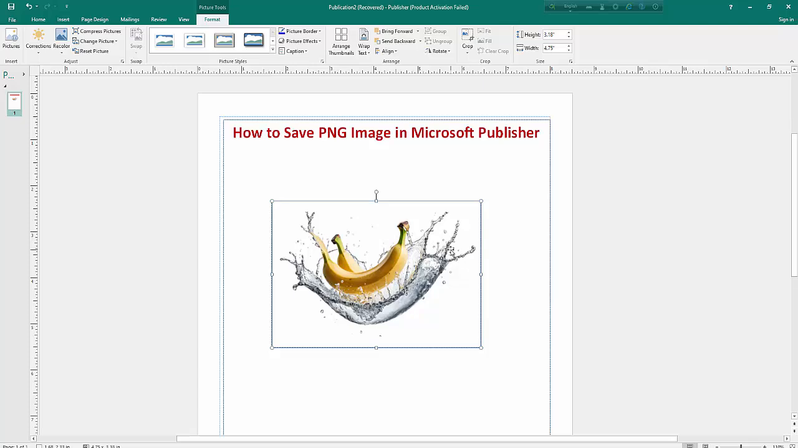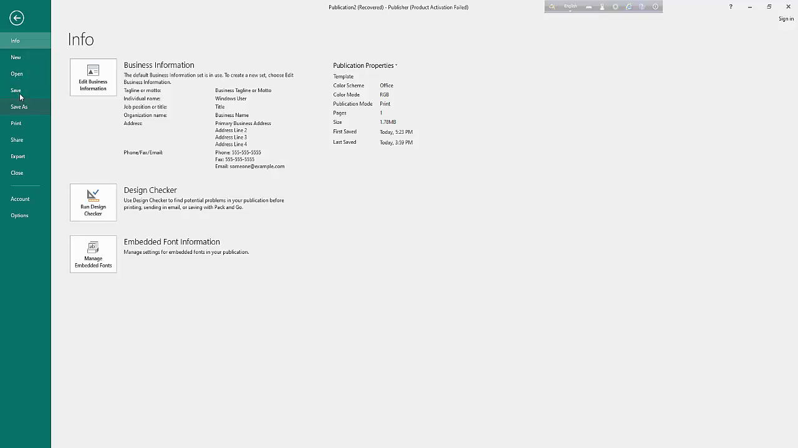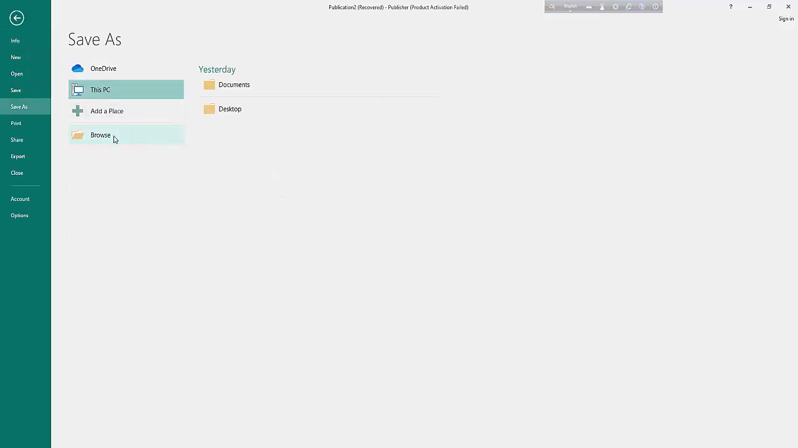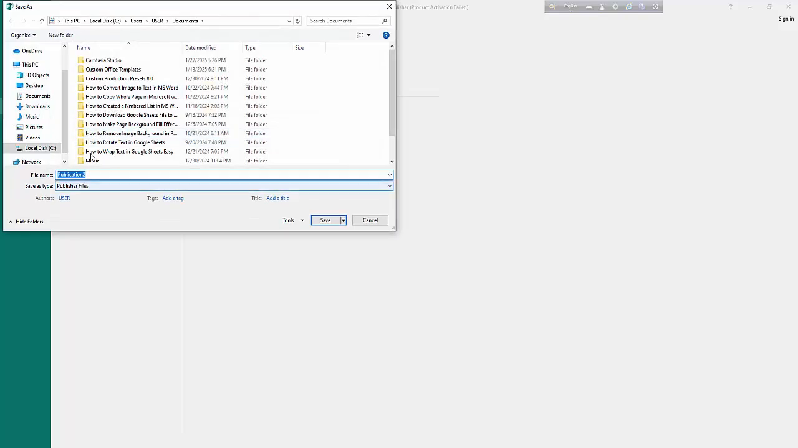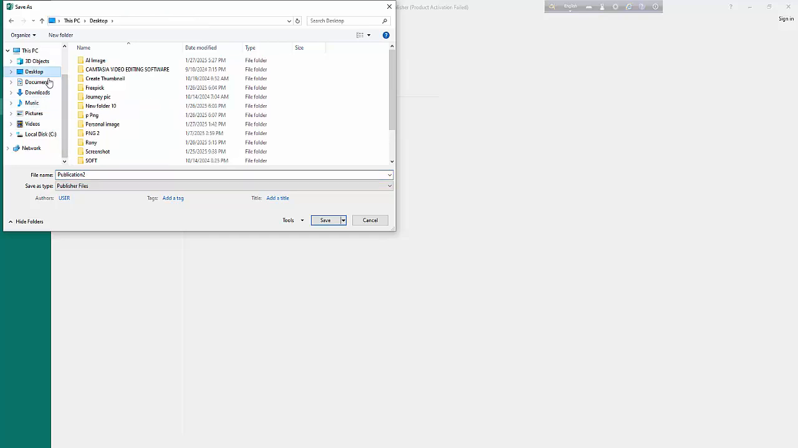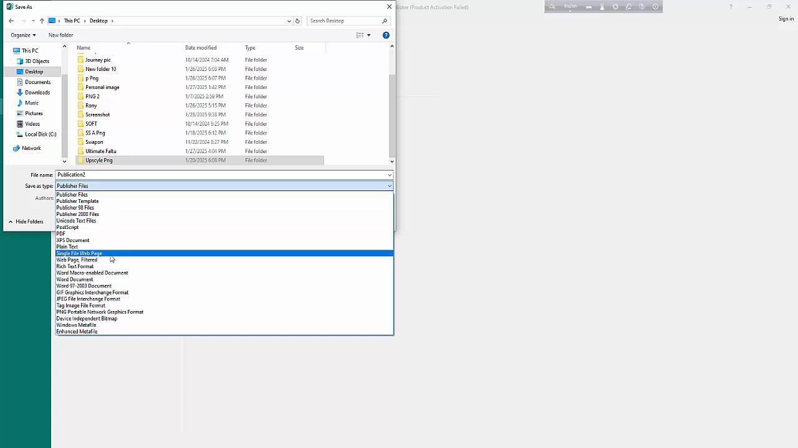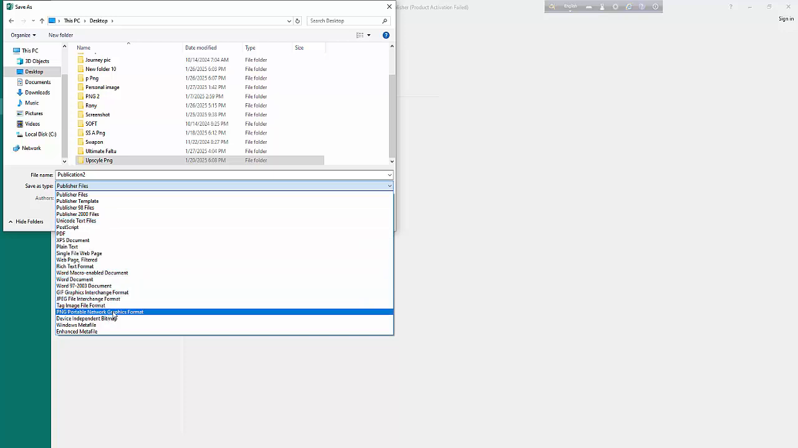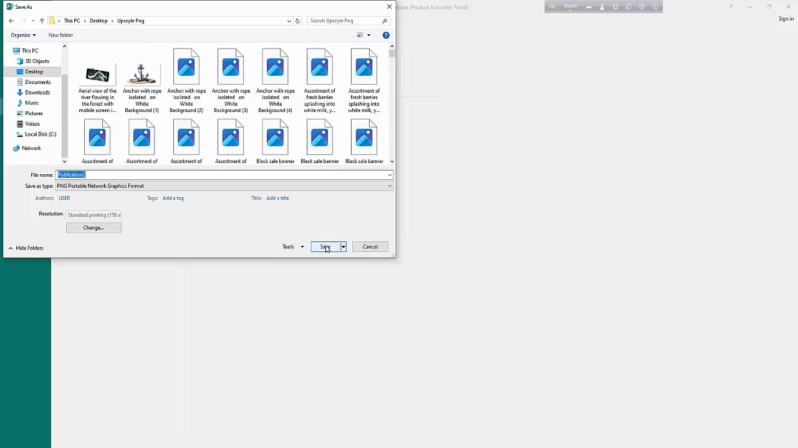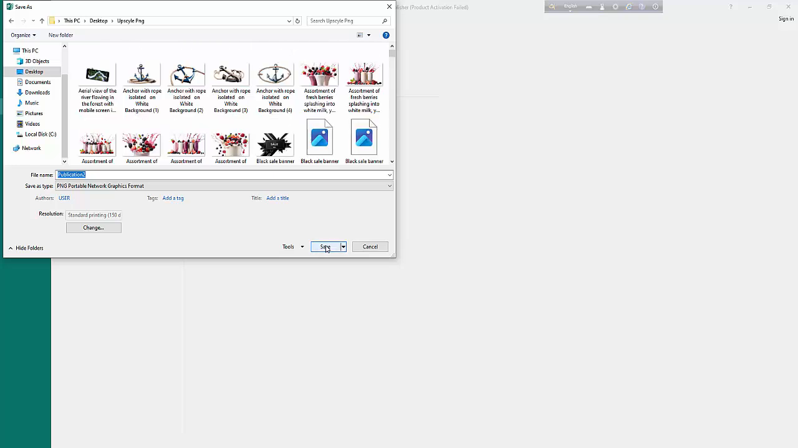This PNG image is saved in... Now go to the File menu option, then click the Save As option, then click Browse. Now select a folder. Now for the file, click the Save as type option. Now click PNG Portable Network Graphics format. Now click Open, and then click the Save option.